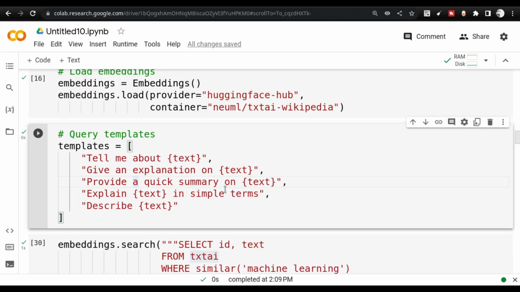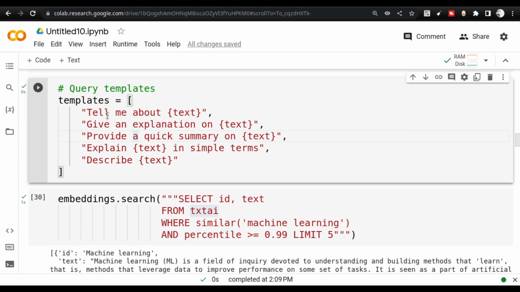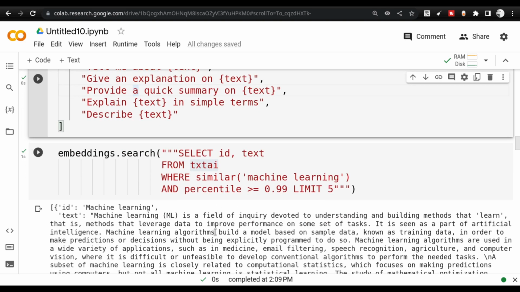The same way, you can create the data sets with different types of tasks. So these are all tasks. Tell me about is a task, give an explanation is a task, provide a quick summary is a task again. So you can create the tasks, and the text is already provided, this particular text.